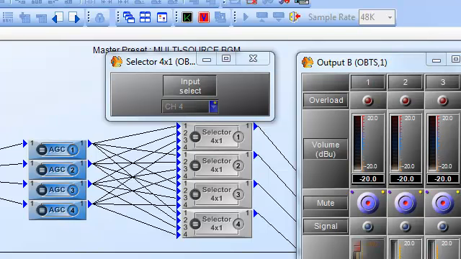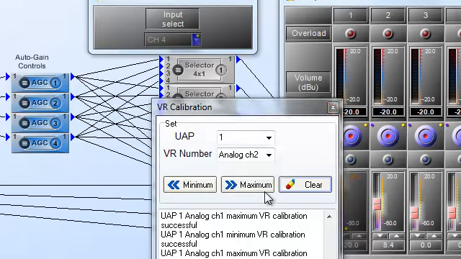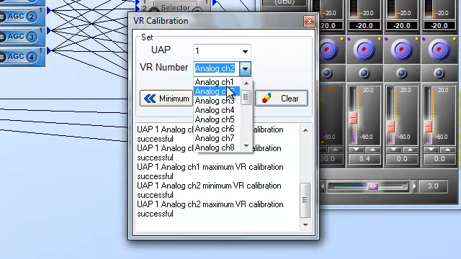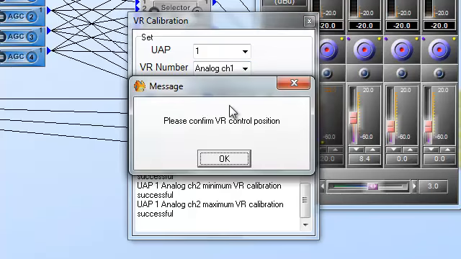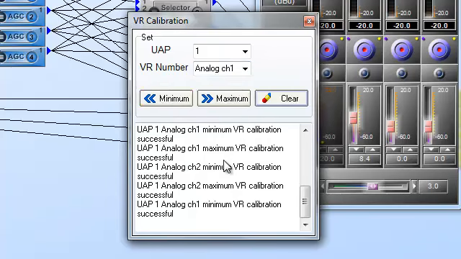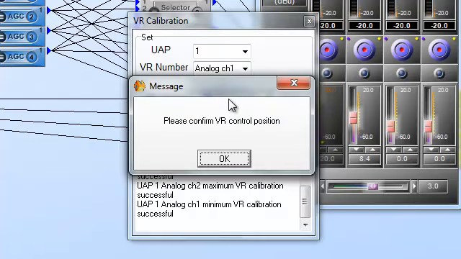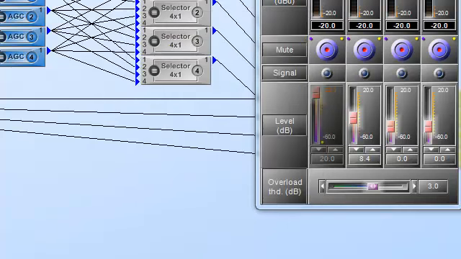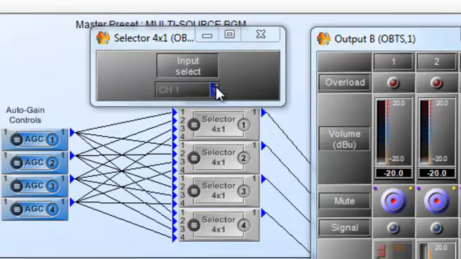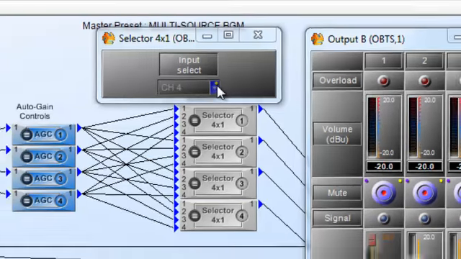I can fix that by going to VR calibration, making sure I'm back on analog channel 1 where my selector is. Minimum, I will leave at 1, so I turn my switch to 1 and OK. But for maximum, I'm going to turn my switch only up to 4, and I hit OK. There we go. Now I turn my switch all the way to 1. There's 2, 3, and 4, and I turn it one more to the right, and it doesn't change. So 4 and 5 just stay on 4, because I only have 4 sources and 5 positions.